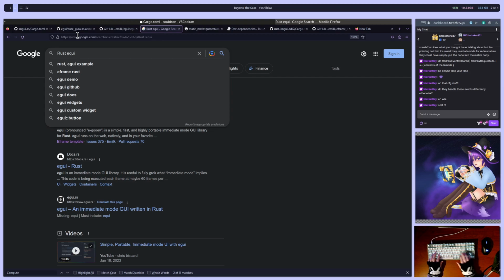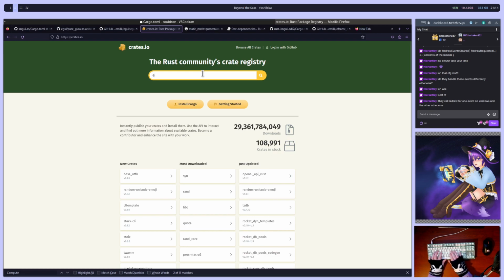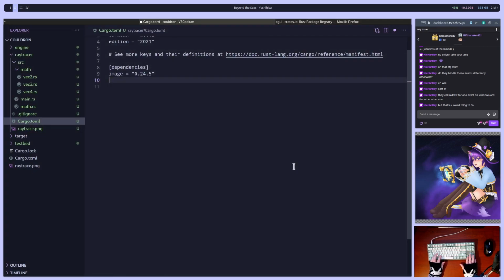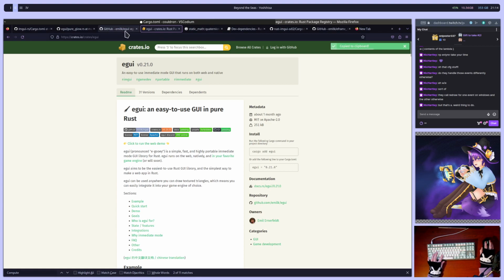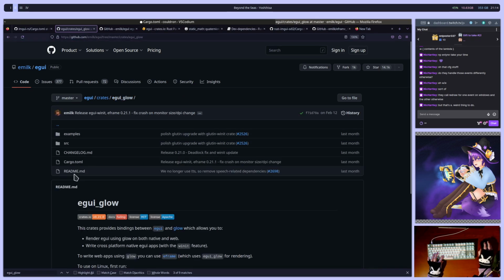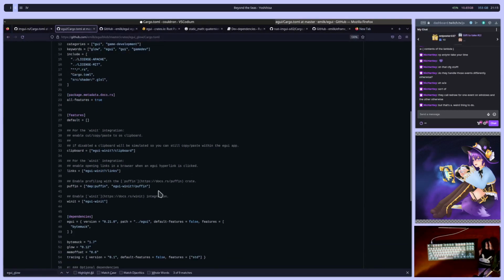Oh, what is it called? So do we do like eGUI glow? But this also uses eGUI within it. All right, so it has it already as a dependency. Wait, or do I have to enable this?